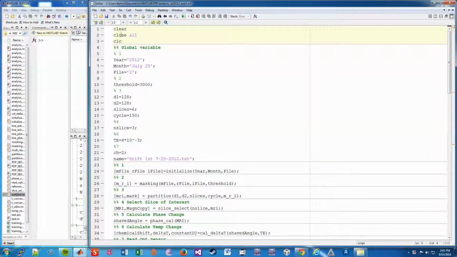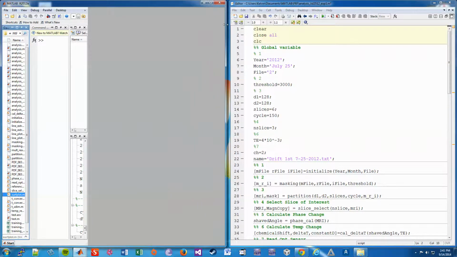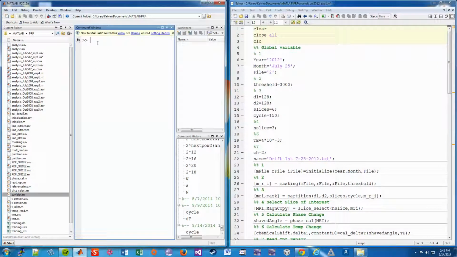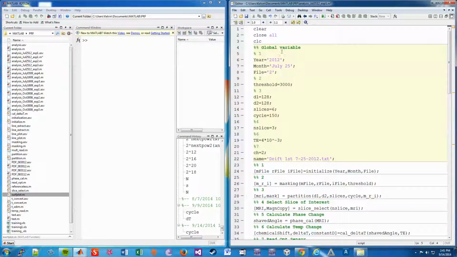So at the start, I usually start with clear, which basically means clear all memory. Close all means close all the figure windows. And clc is just clearing the command prompt. Alright, so the first cell block is basically the variable definitions, the global variables. We define the year of the experiment, the month, and the file number, and these are all notes taken from the MRI personal notebook that I have with me, which you may need later on for notes on the experiment.